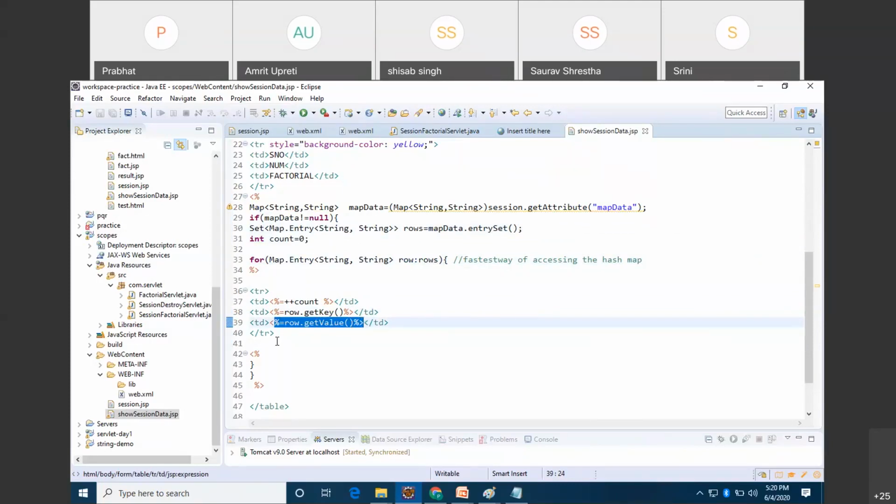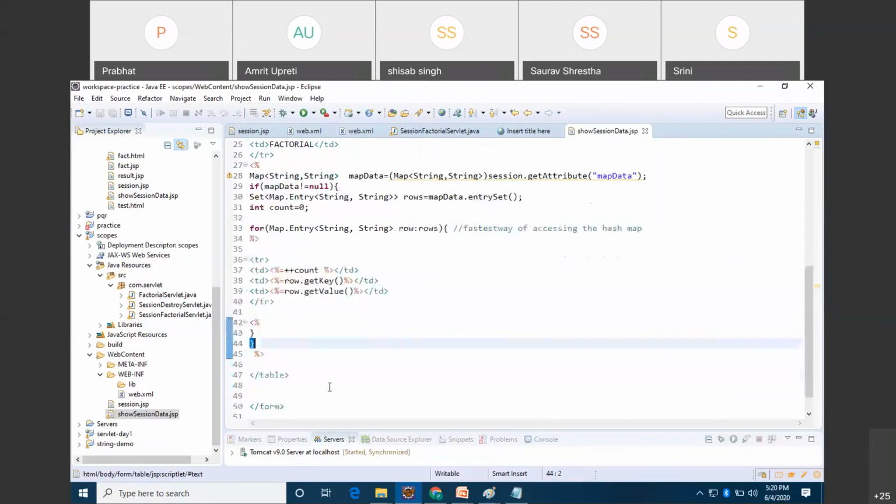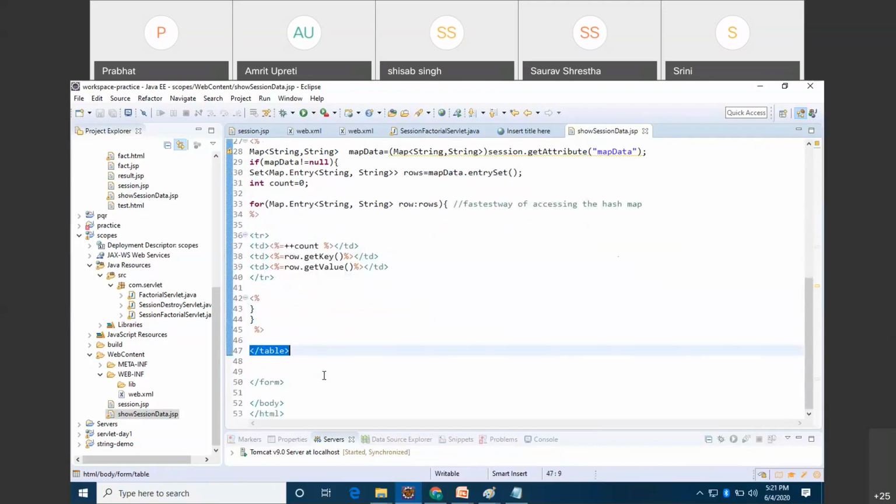Now I want to close this Java. So I have written this one, and my Java code is complete. It's a little bit of a tedious task if you are mixing Java and HTML, so it becomes complex. That's why we are not preferring this in JSP. This is called scripting. Scripting is not preferred, but right now we don't have any option since we have not learned JSP. Now the table is going to be closed here, and after that I have closed the form.